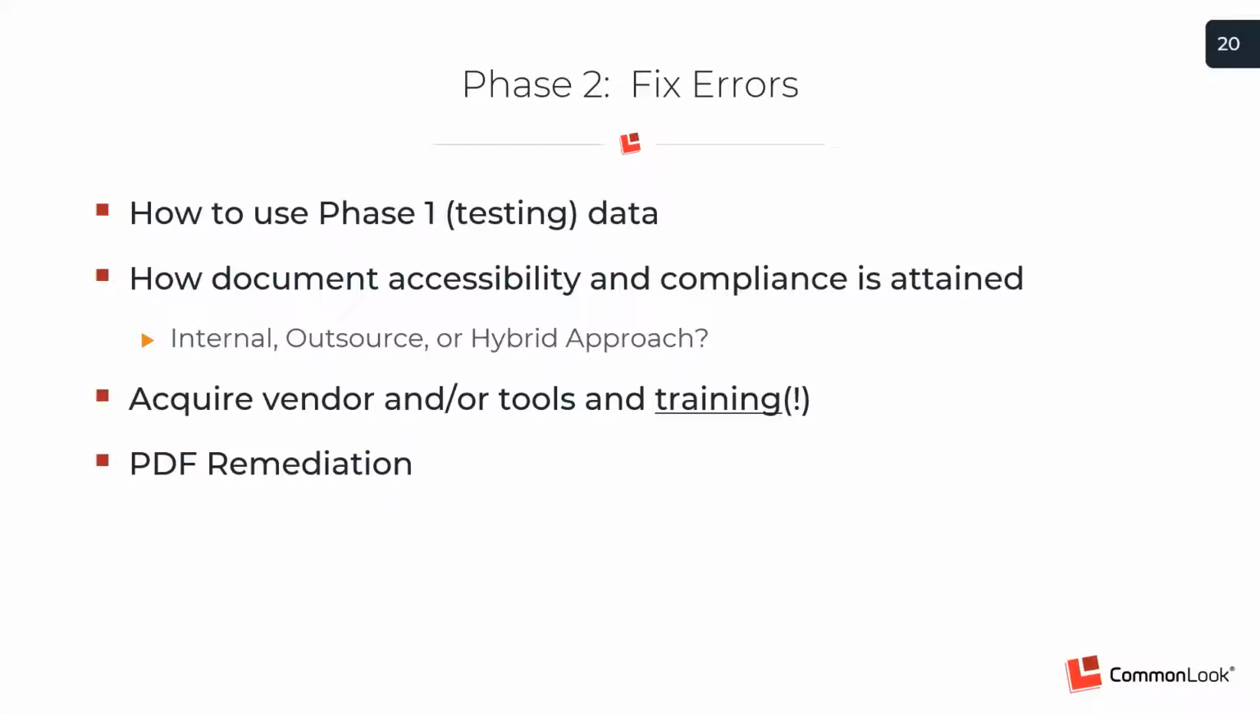So now your second phase. The first phase is to assess and figure out your issues. Your second phase is now going to be to fix the errors. You've now collected a batch of documents. Let's say it's 5,000 documents and 20,000 pages of content. So it's a large project.